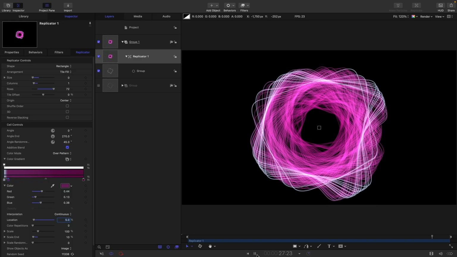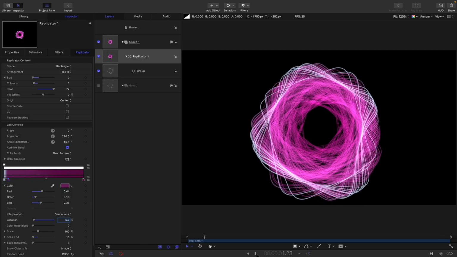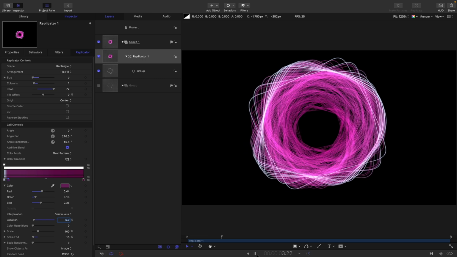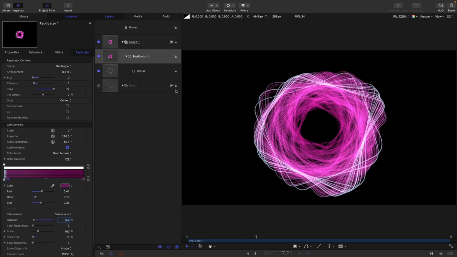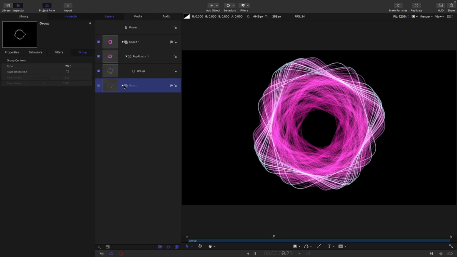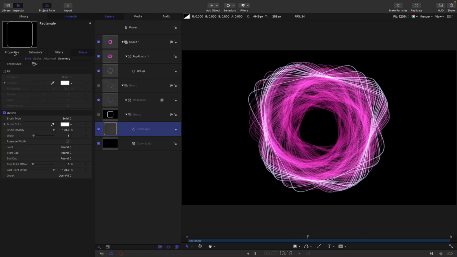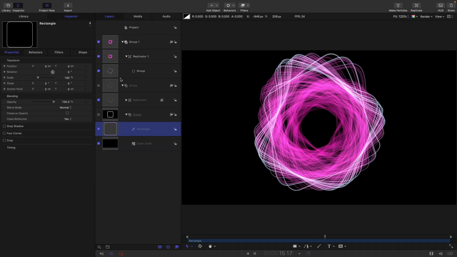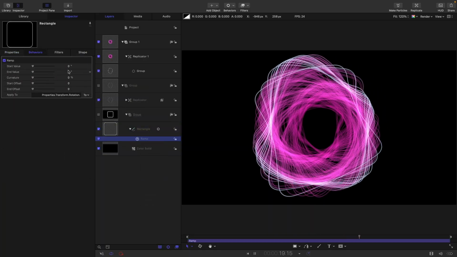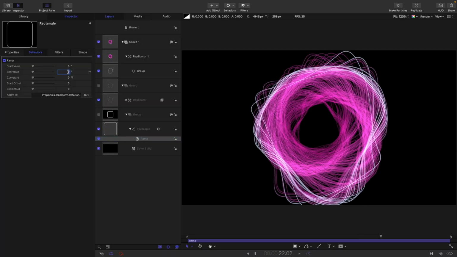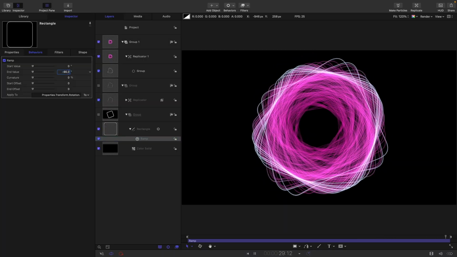So how's this looking now? Let's just turn off the overlays. So that's more the sort of thing I'm looking for. Why is it not really working? I think what I might do is rotate my rectangle and see if that improves things. So let's come to the rectangle, rotation, and add parameter behavior, ramp. Let's try an end value of -90. That's looking a bit nicer.